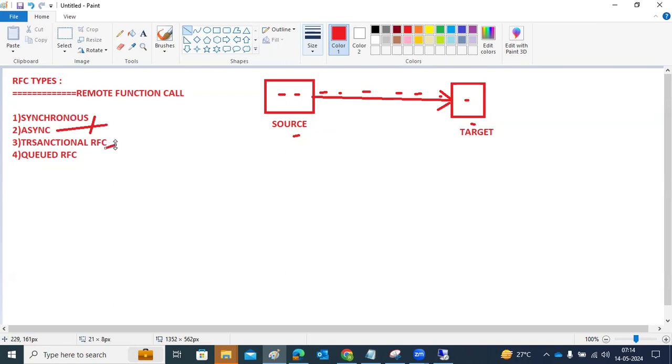Now transactional RFC. Transactional RFC is a special form, where transaction steps are assigned. Transactional RFC is the same as asynchronous RFC, similar to it, and uses asynchronous communication methods. But here, when sending the data to the target, it will assign one transaction ID, right? So in this way, what will happen?